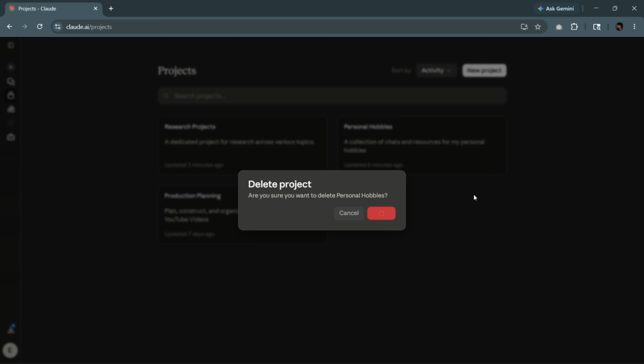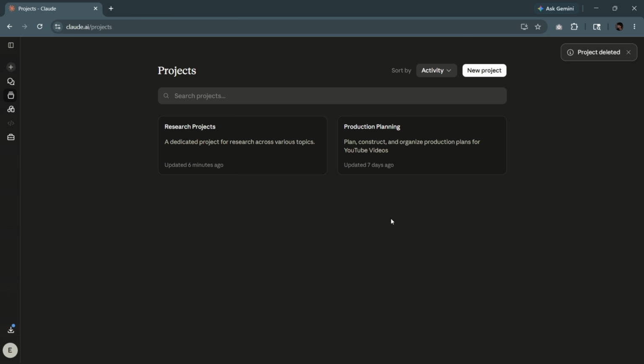I'm going to go ahead and click that, and on the confirmation bubble that pops up, as you can see at the top right, it says project deleted right there.